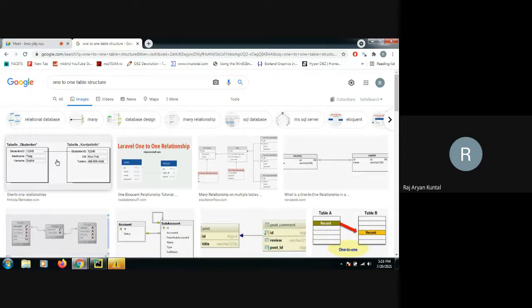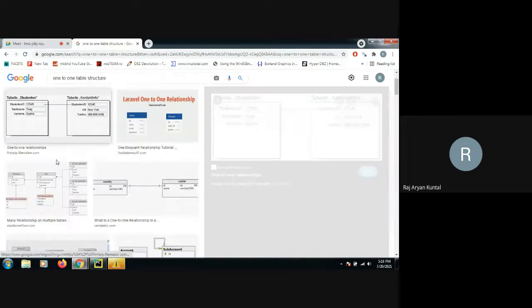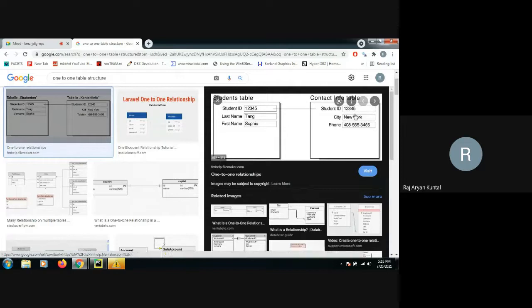Okay, the one-to-one structure is pretty similar, but the student ID is unique in the other table. So the student ID here is 12345, the contact ID is 12345. It cannot be the same anywhere. So you will just set the student ID to unique, which would basically make it a one-to-one relationship.